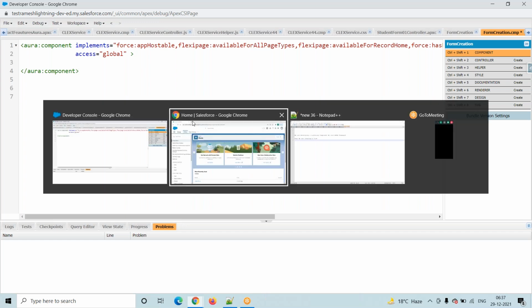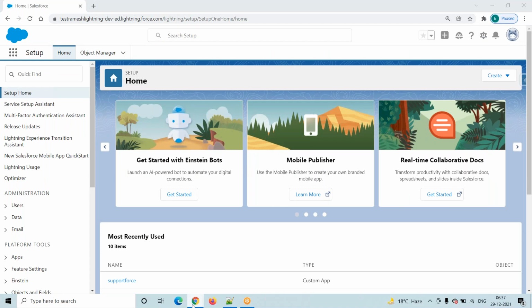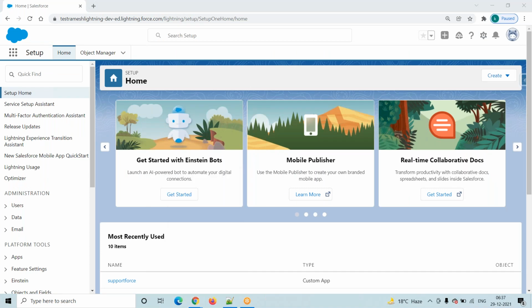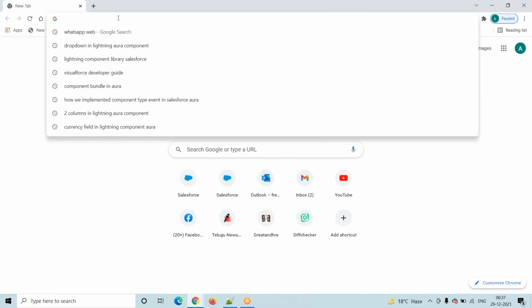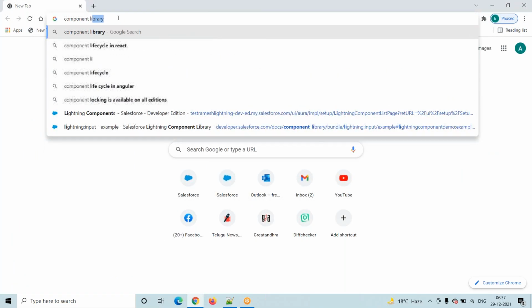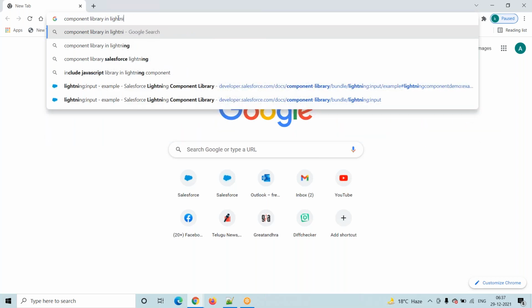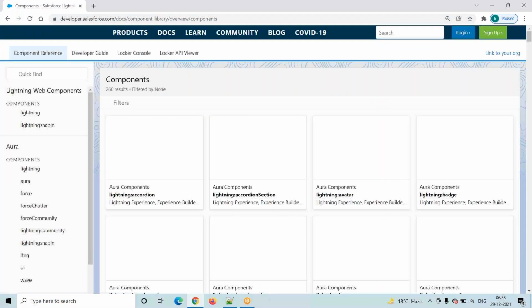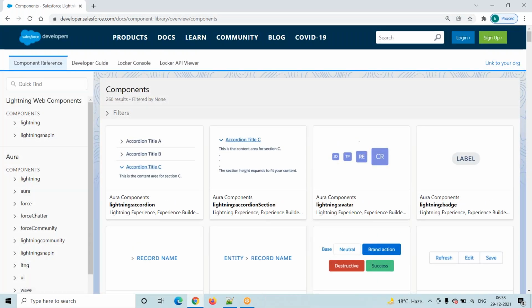So where will we find those tags? Go to Google. We have to use the component library. Component library in Lightning, the Salesforce Lightning component library. No need to remember exact syntaxes. We will always use this one.